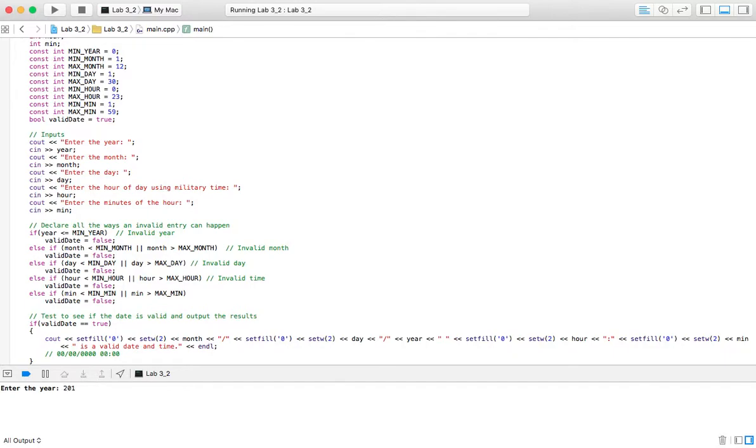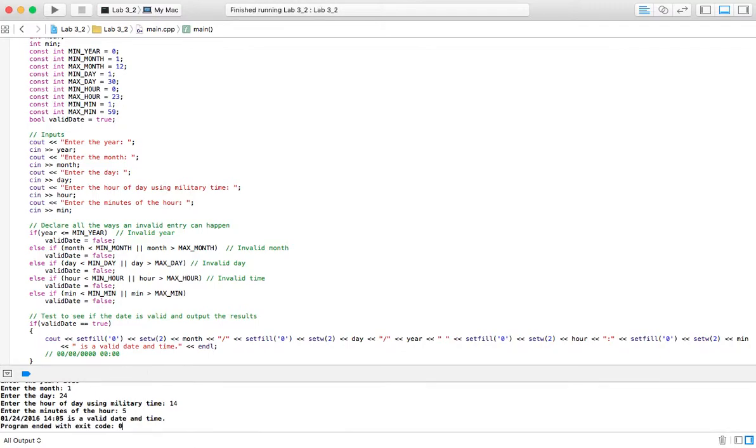So let's do 2016, month 1, day 24th, the hour, let's say it's 14, because we're doing military time, and enter the minutes of the hour. I want it to be 14:05, so I'm just going to type in a 5, and I want it to come out as 14:05, not 14:5 or 50. And we get exactly what we want because of these two things here. And it is a valid date.